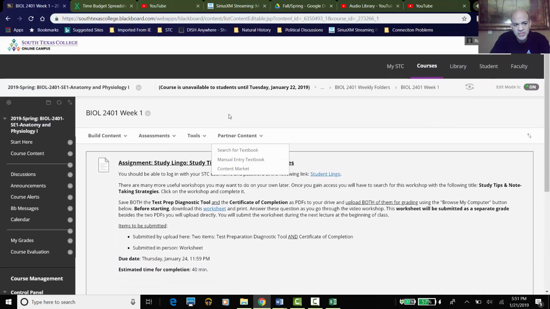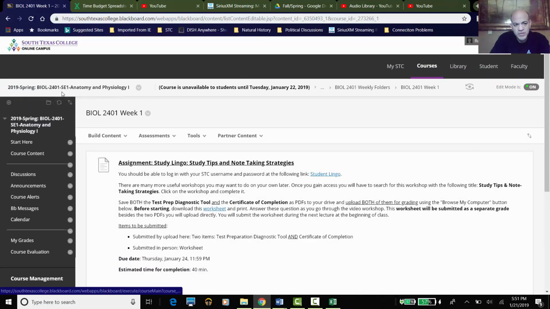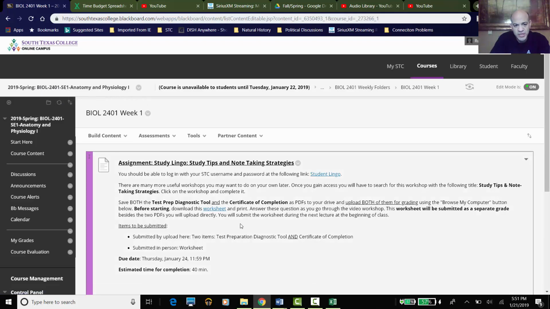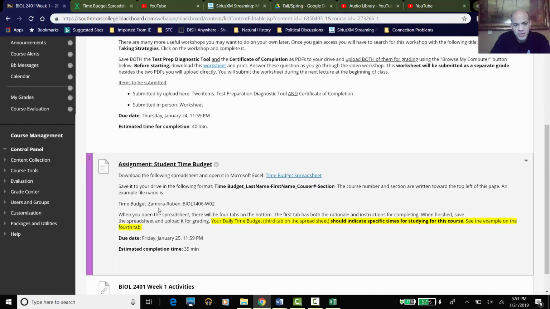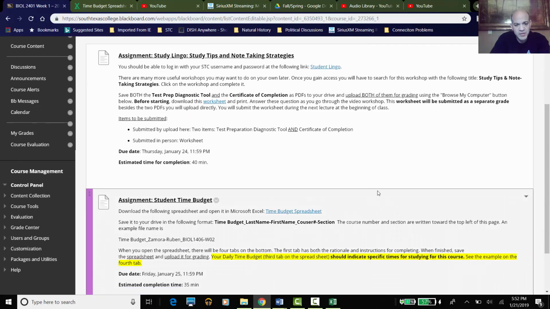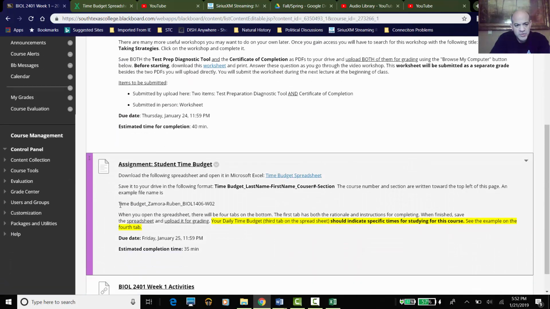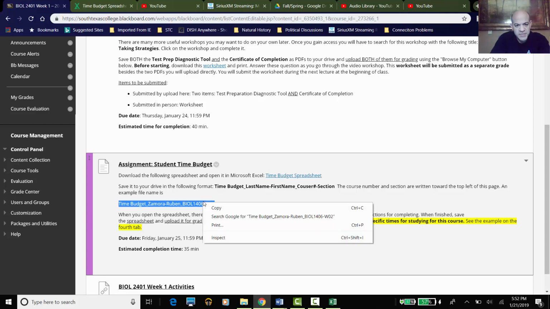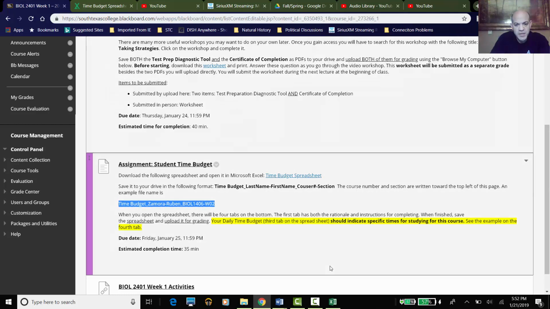And if you don't know what course number and section, you can look toward the top of your Blackboard page, and it'll tell you that this is Biology 2401, section SE1. So that's the section there that you would put down for that. So what I'm going to do is go ahead and copy this, and since I'm section SE1, I'll make the appropriate change. I'm going to copy this as kind of a guide, and then make the appropriate changes.